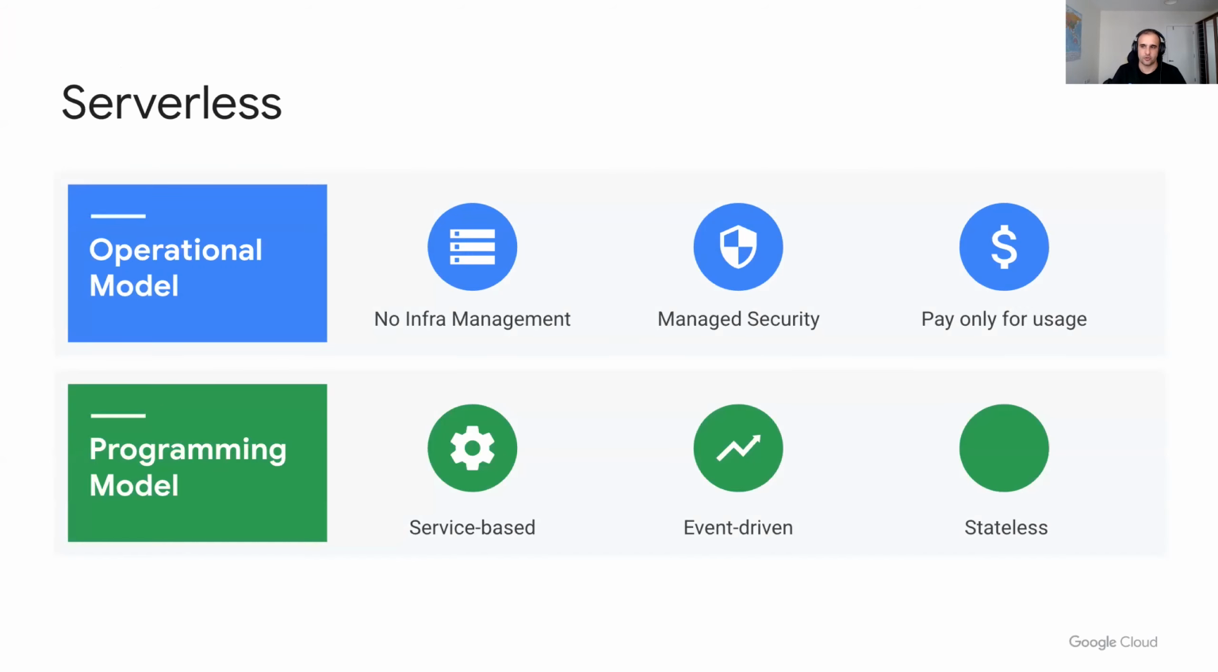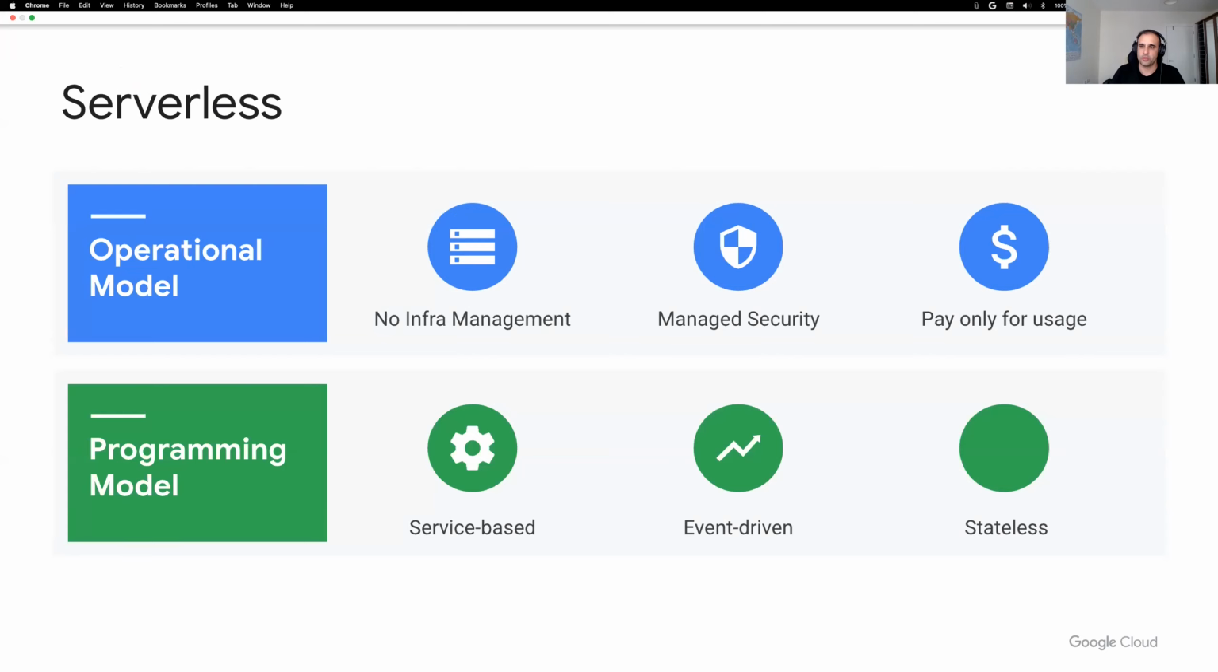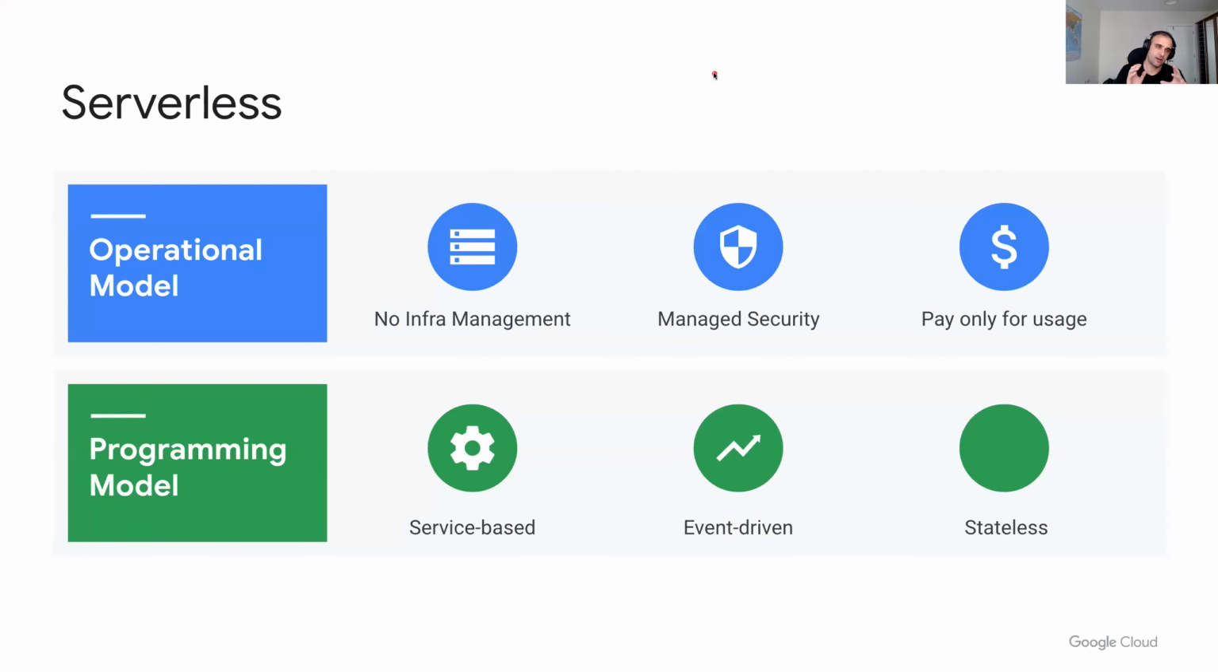All right, so serverless. What do we mean by serverless? I don't have to explain serverless in a long-winded way, but just to make sure that we are all on the same page, there's basically two different ways of thinking about serverless. The first way of thinking is what I call the operational model. And this is about how you run your code in a serverless way.